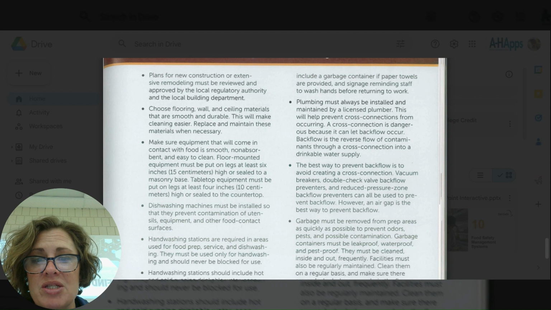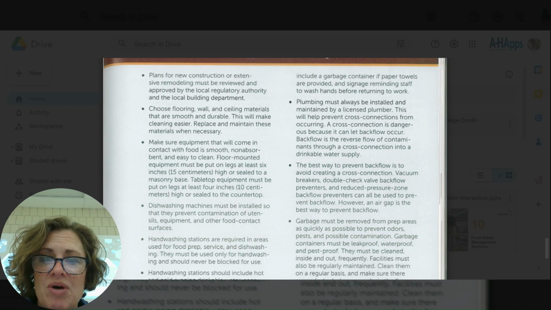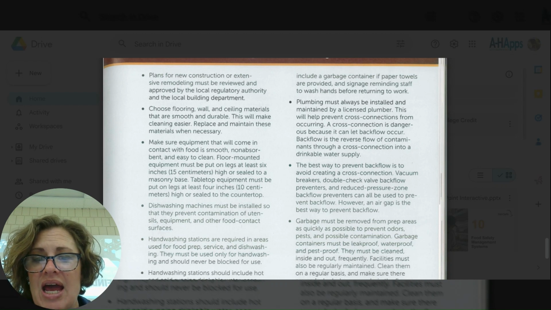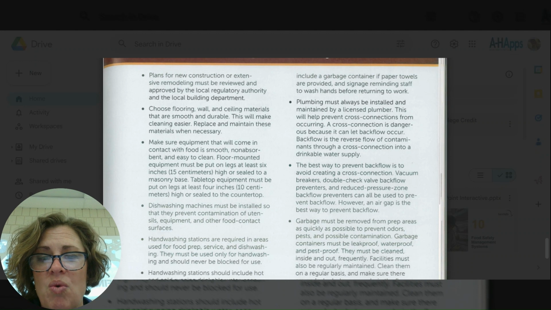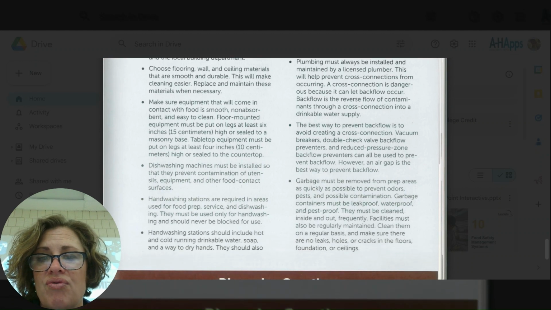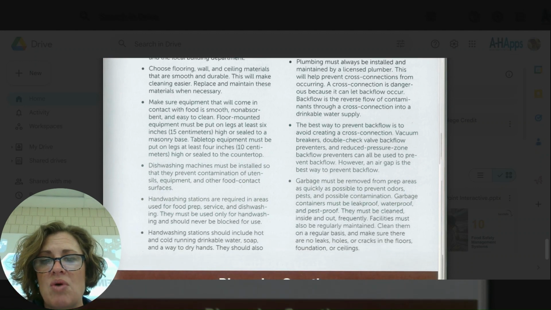Floor-mounted equipment must be put on legs at least 6 inches high or sealed to a masonry base. And tabletop equipment must be put on legs at least 4 inches high or sealed to the countertop. Dishwashing machines must be installed so they prevent contamination of utensils, equipment, and other food contact surfaces. Hand washing stations are required in areas used for food prep, service, and dishwashing.